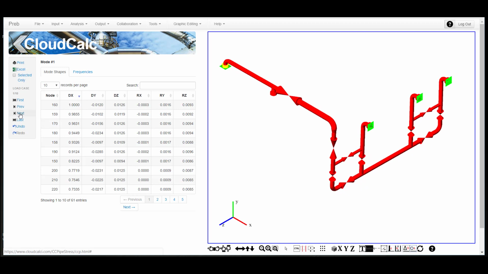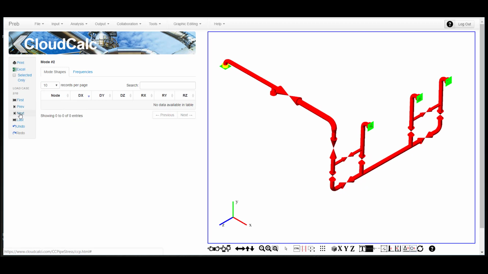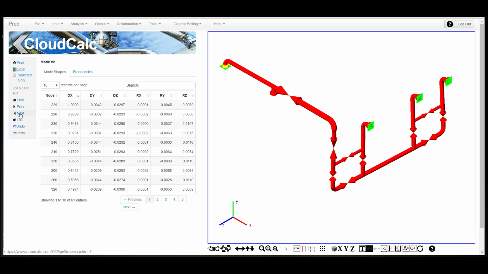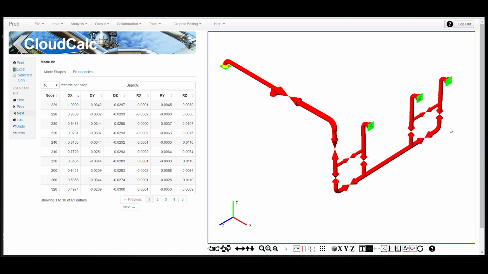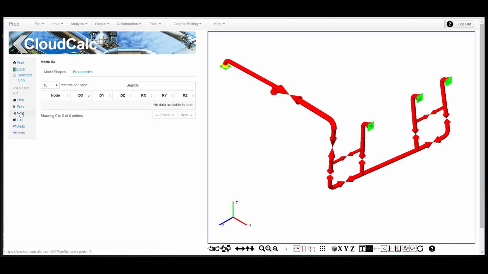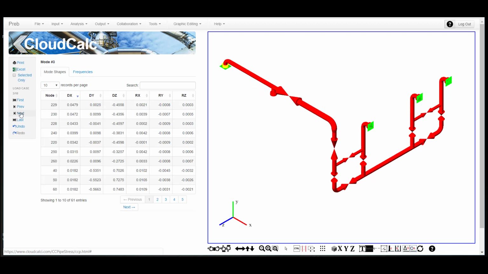There's basically this bottom run of pipe, this bottom loop, swinging back and forth. We want to look at the second mode of vibration. Click next. And we see it's the two elbows swinging back and forth relative to each other. We want to look at the third. Then it's this riser, or this run of pipe up here, swinging up and down.